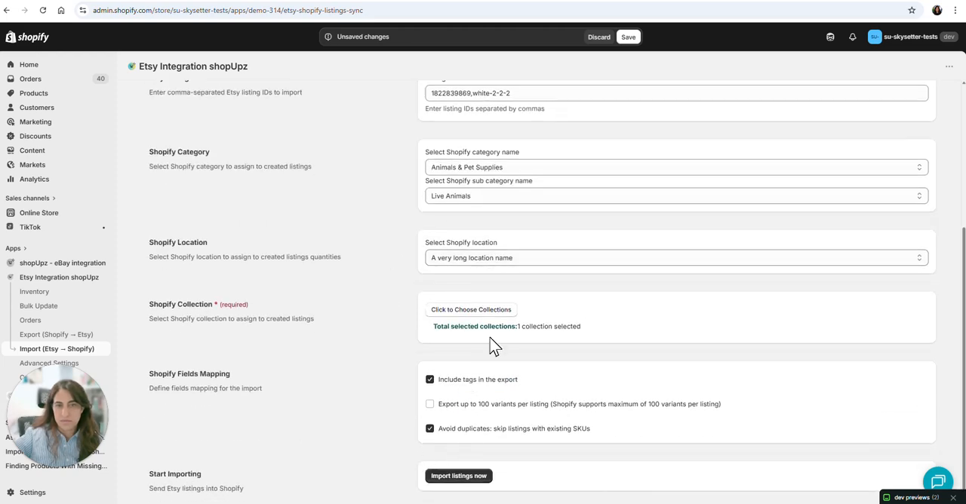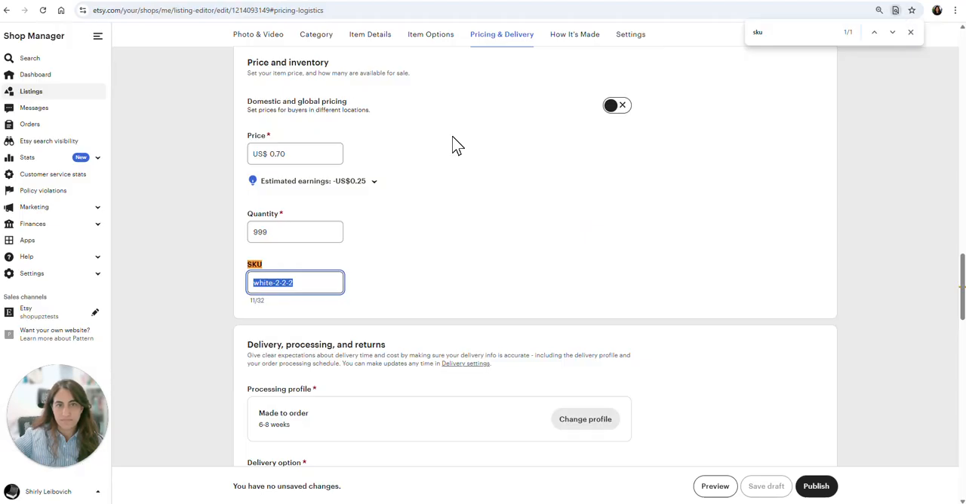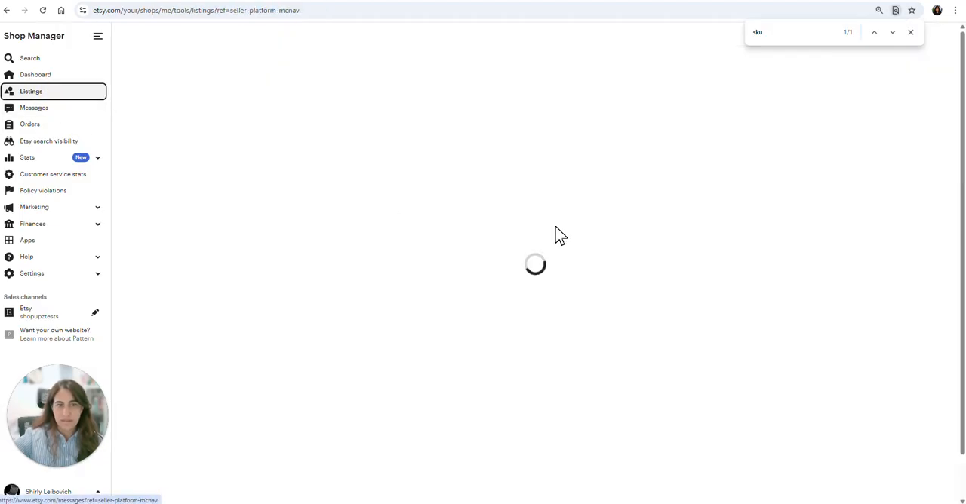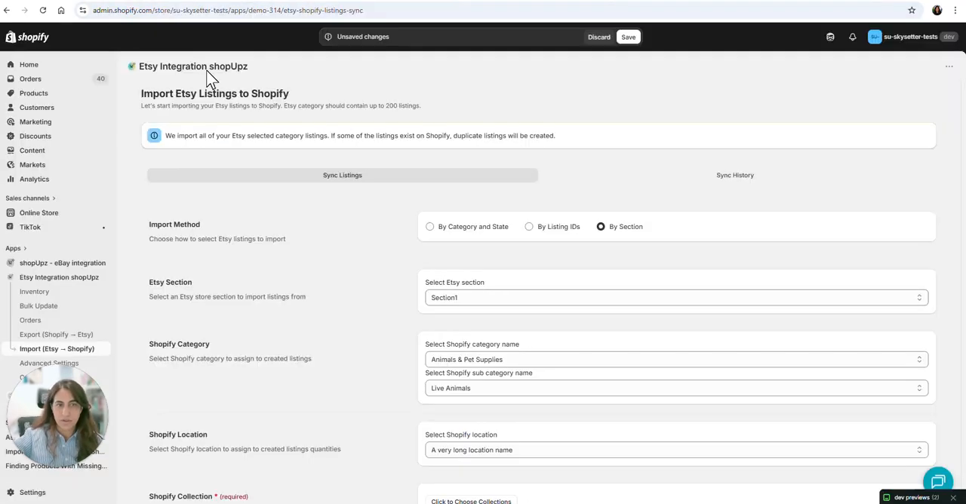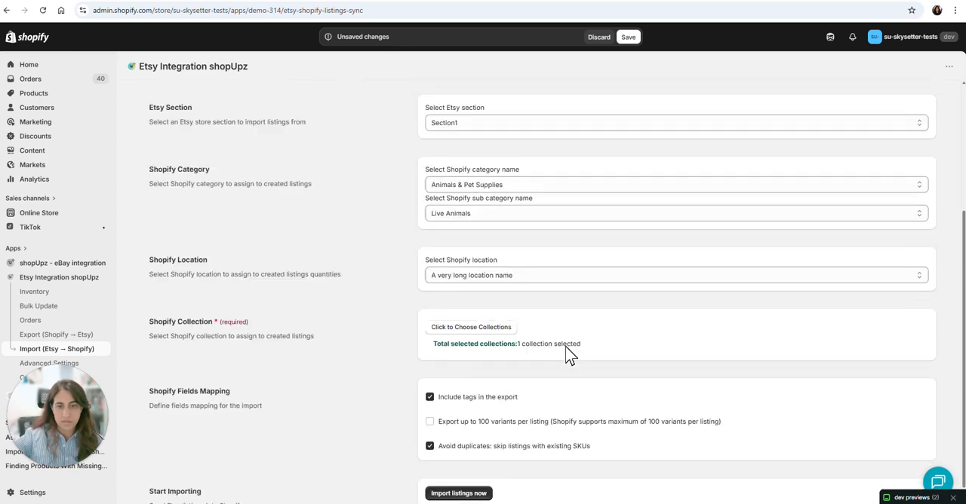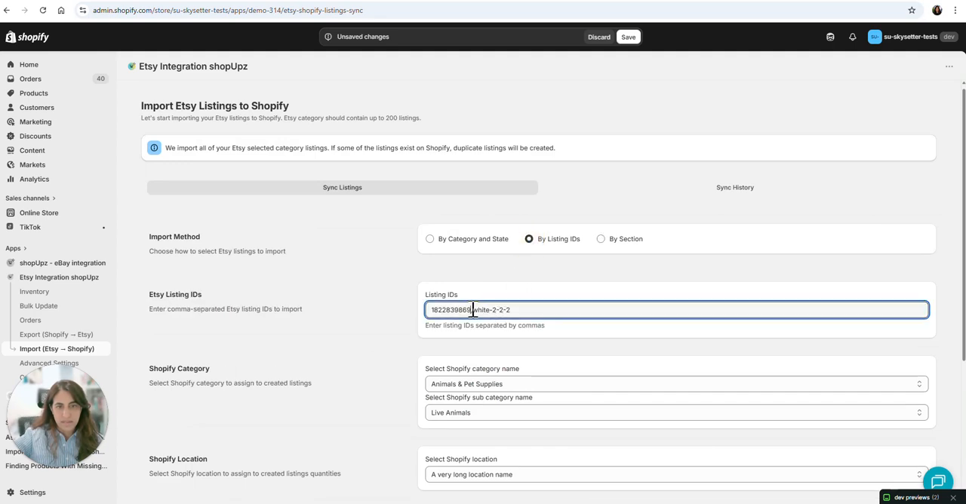Okay, same things to fill, and you can also import by section. This is the section that you have on Etsy. On Etsy you have those sections. So if it's easier for you to import based on it, go ahead. This is also a new capability that we just offer. Okay, so you have all those options. You can import. Let's try by listing ID.